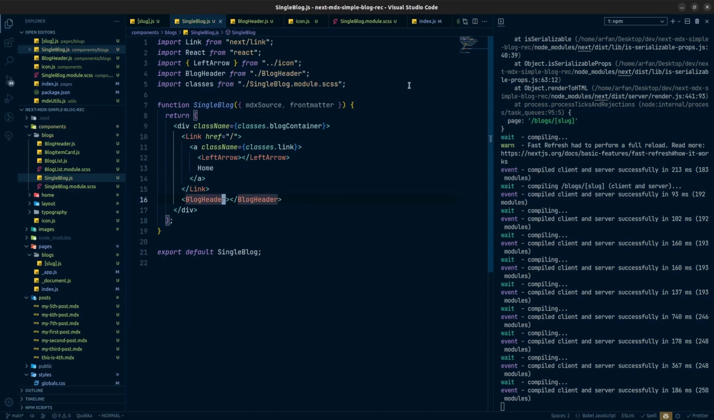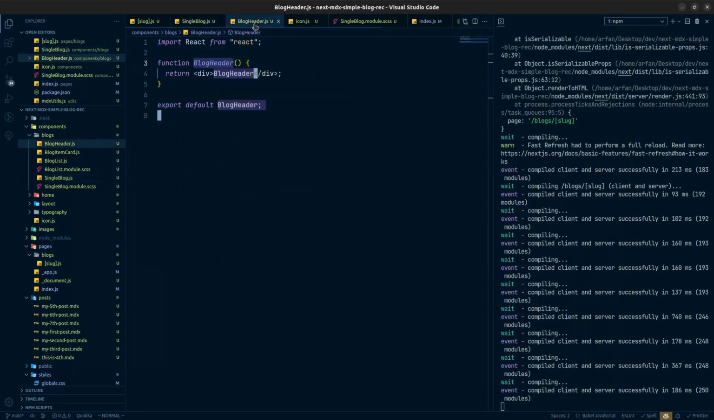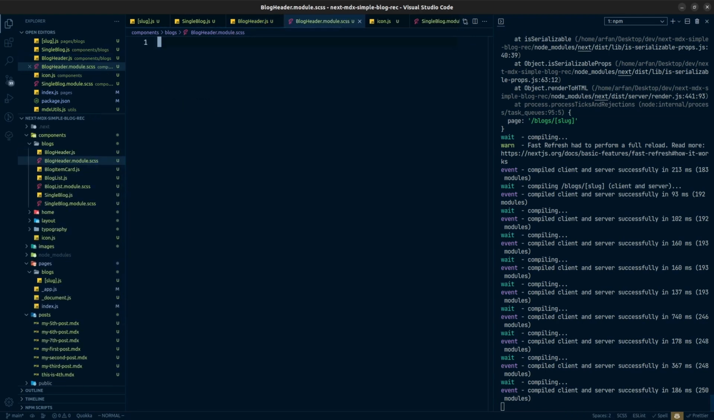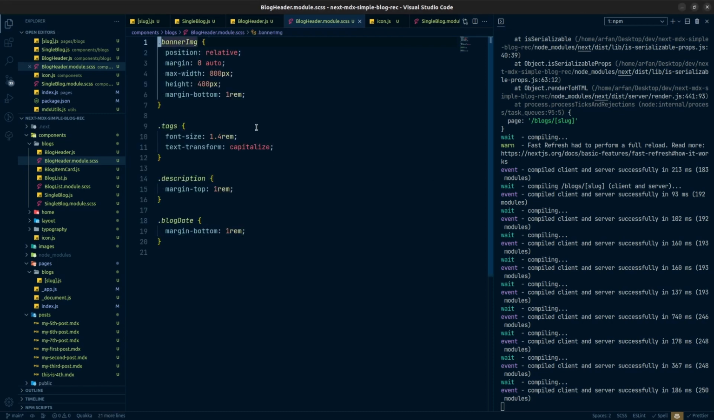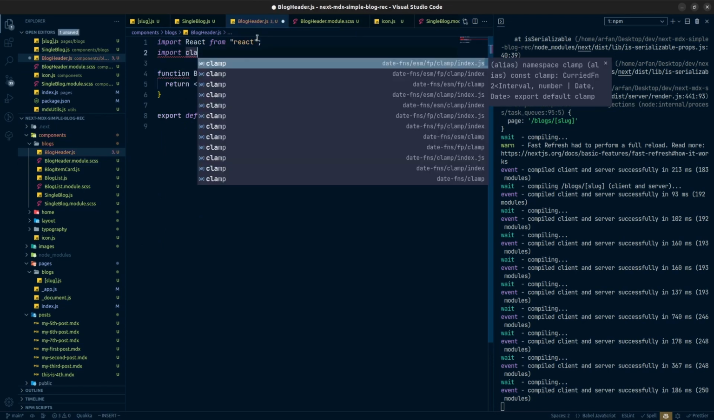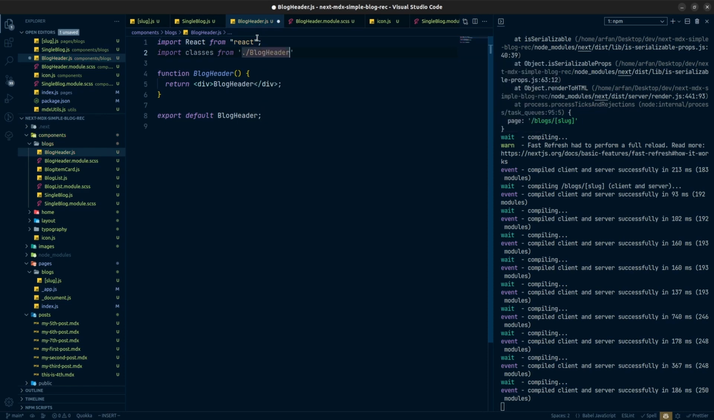So now if I save that, we should see the block header text. Beside this block header component I want to create a style file as well, so blog header.module.css. Once we have that, let's copy the block header CSS and paste it here, and come here and import these classes from the block header dot module dot scss, like that.